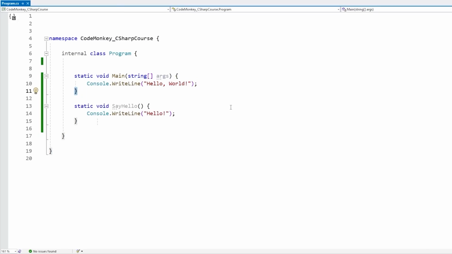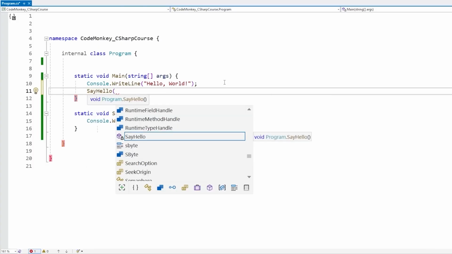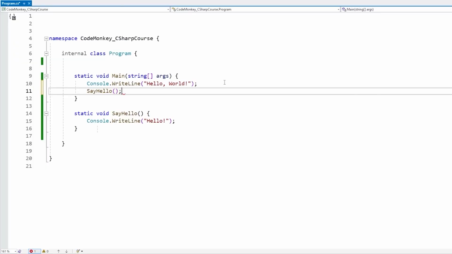So just defining a function doesn't actually do anything. We need to actually call it or run that function. And in order to do that, we just need to write our function name. So sayHello, and then the parentheses for any parameters, which this one doesn't have any. So let's just open and close. And again, terminate our instruction with a semicolon.